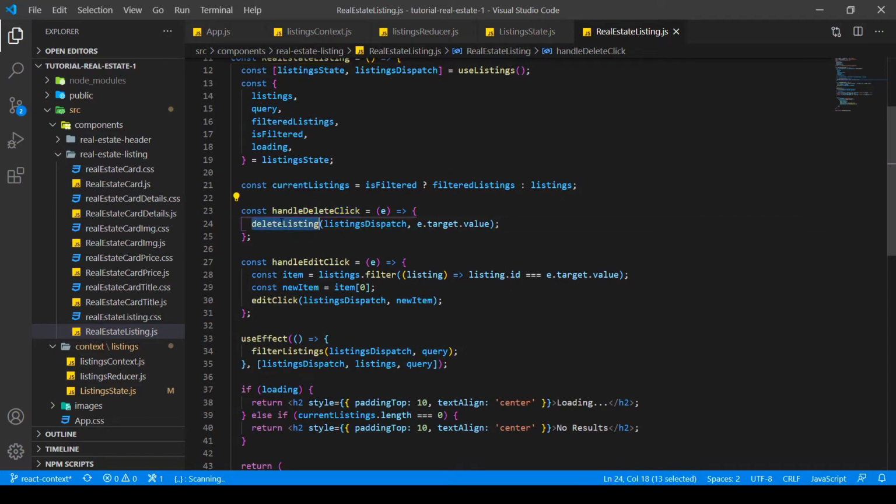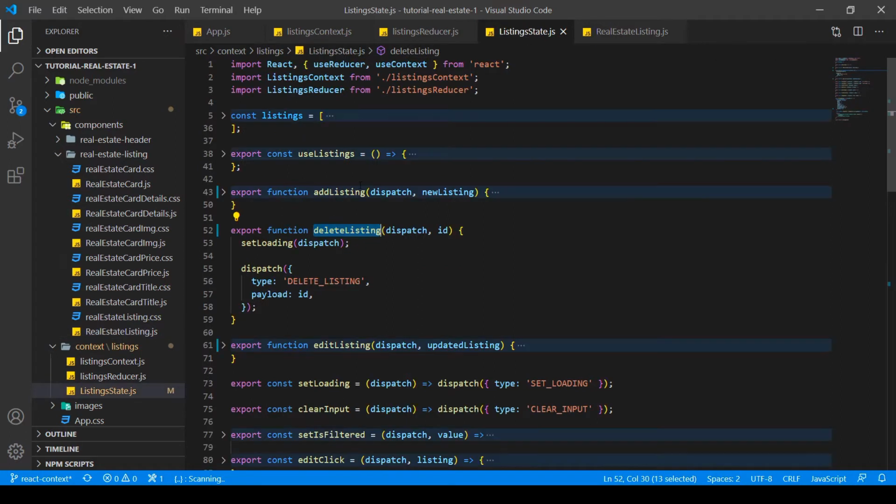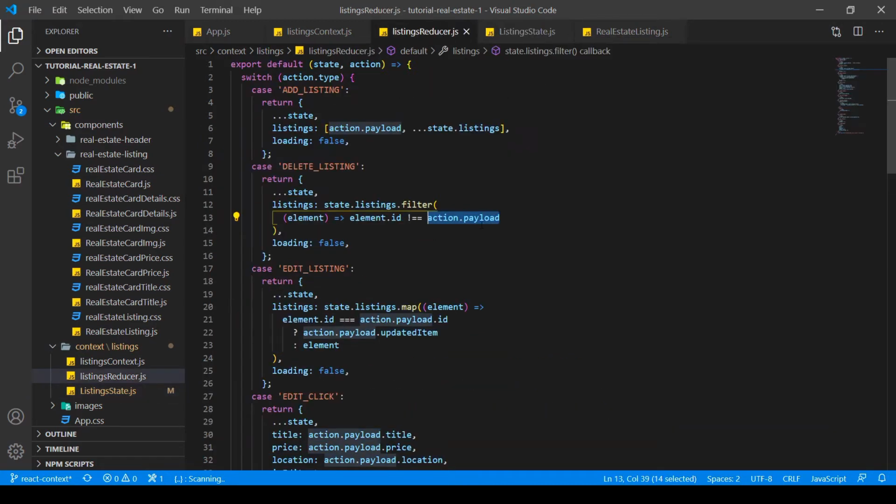And there we will call delete listing with the listings dispatch. We will talk about that later also. And then the e.target.value. So these arguments come in here as parameters. And then this is the dispatch function that will be called down here. And then of course the other, which is the e.target.value, which is the ID in this example, which gets put in here as a payload, which then will be used here in this function as the action.payload. Then of course this function returns a new array, so with this filter method, and will be put in here as a state for the listings.